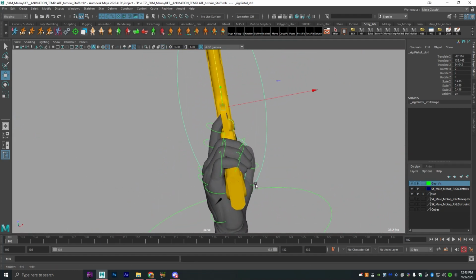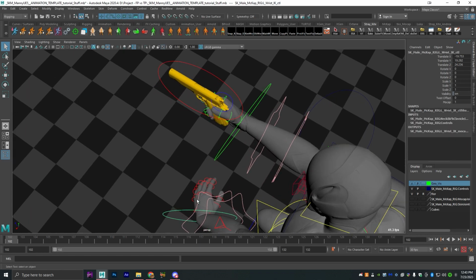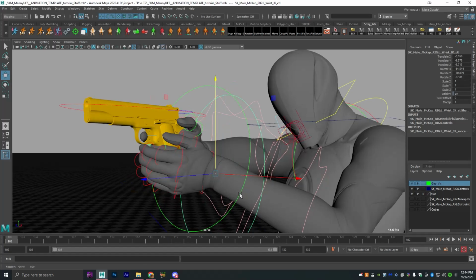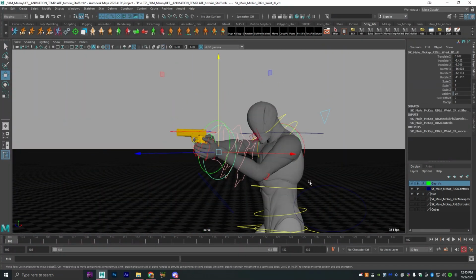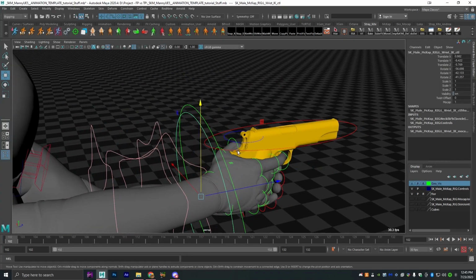And this part is already pretty much done. We've placed the gun in the right hand, now we need to do this same thing with the left hand. And now once you position everything, now you need to parent constrain the controls to the pistol.